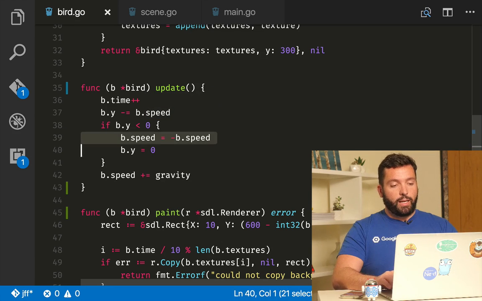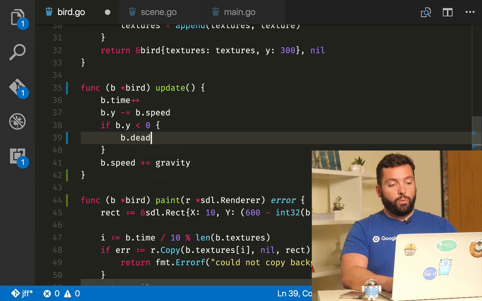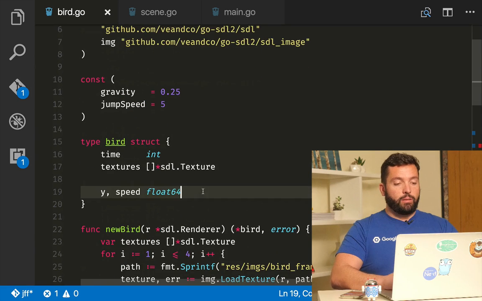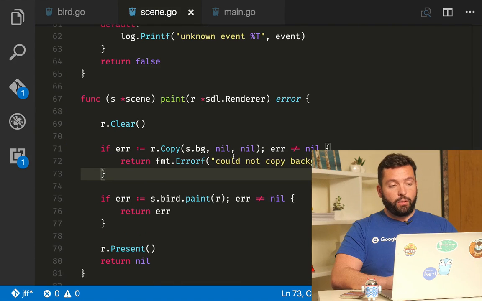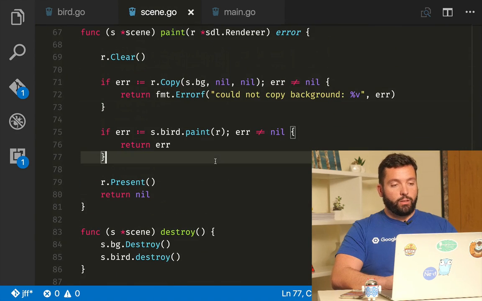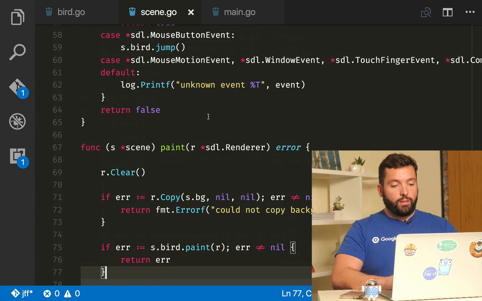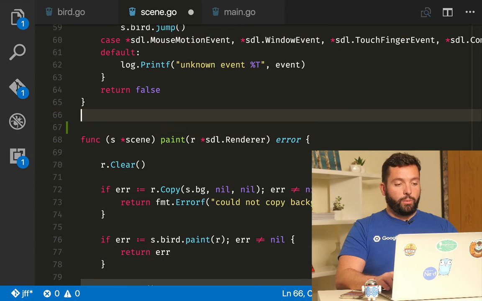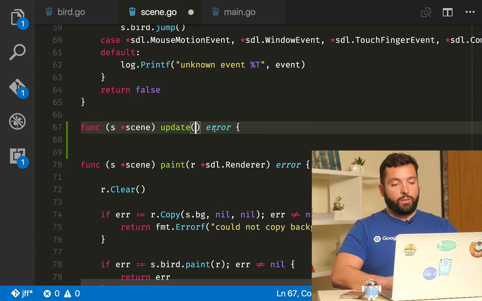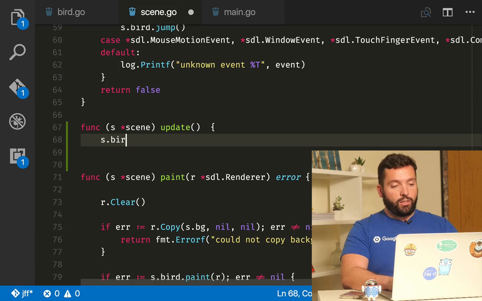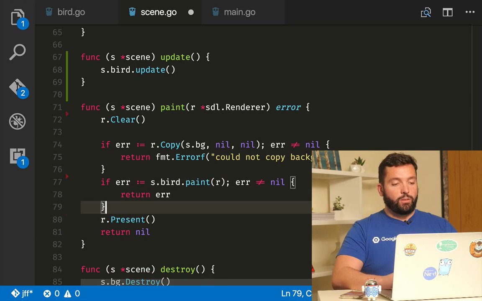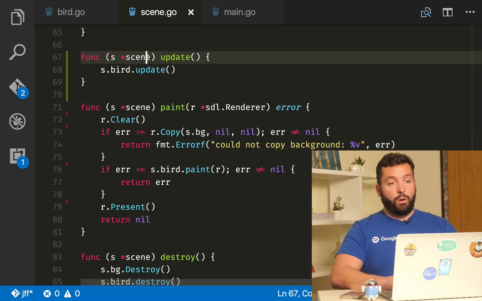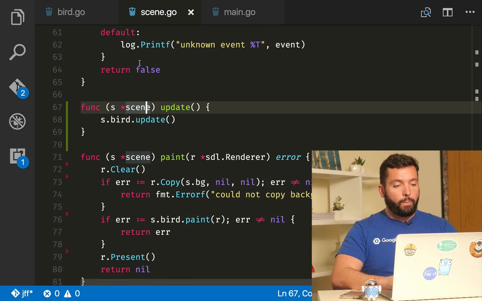What we're going to do now is, instead of doing this, set b.dead equals true. We're going to need a dead boolean. That way, from the scene.go function, we'll be able to check. So after painting the scene, we're also going to have update, which will call s.bird.update. That is going to be paint, the pure painting of things. This is going to be more like the part where we update the whole scene before we continue.